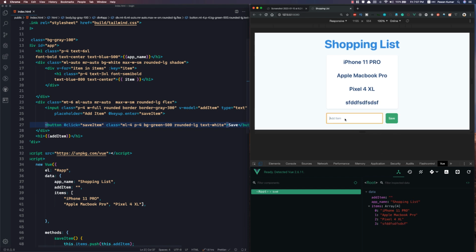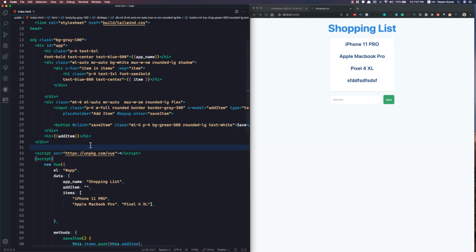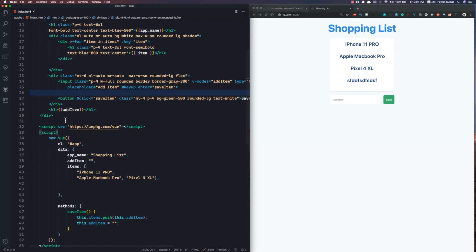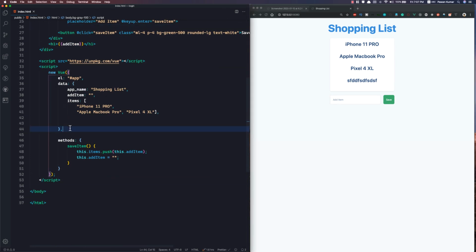But there is one problem also. If I just try to click on save, there is one more item inserted which is blank, which we don't want. So what we can do here is, if there is no add item, then maybe we could disable this save button. Okay, that's what we want. So we can have another property here. Then we can use something called computed.